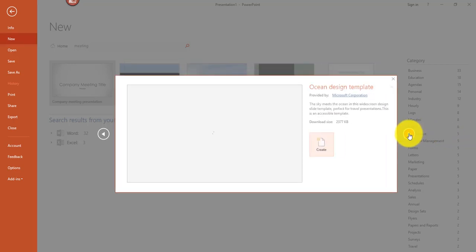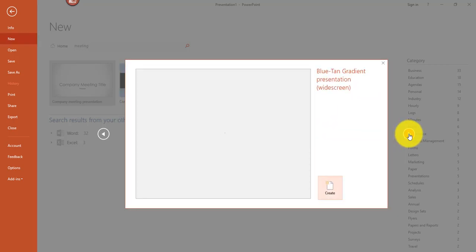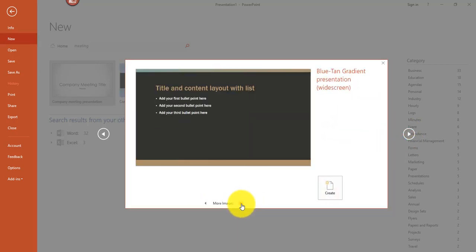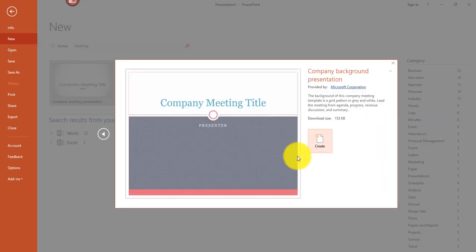And I'll go ahead and select the next one. And now that one does not have the more images. So let me just continue here. And this one does. So I'll just give you a sneak peek here. And I'll check out one more. Okay, and notice that again, this one does not have the more images.